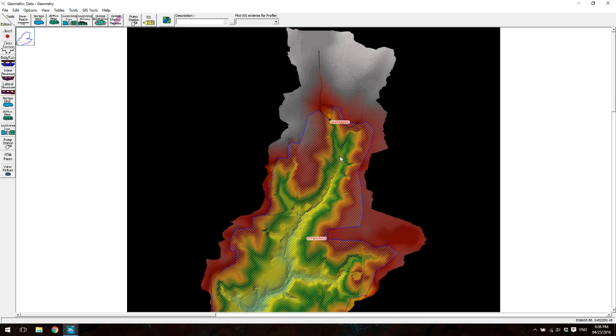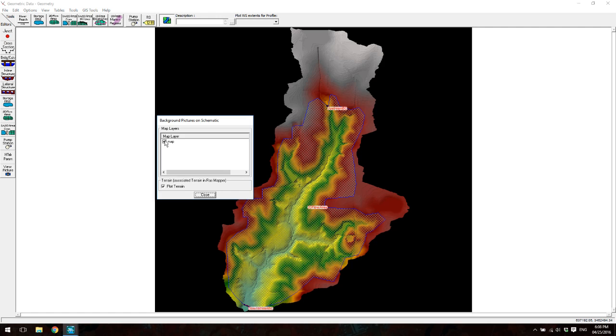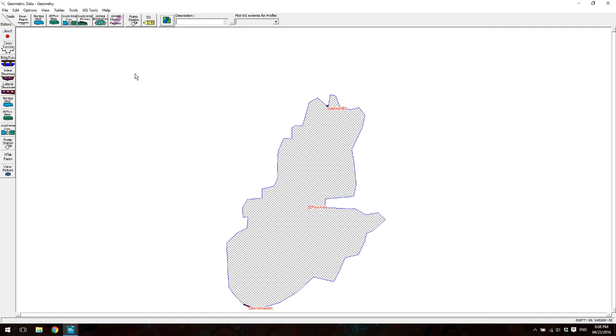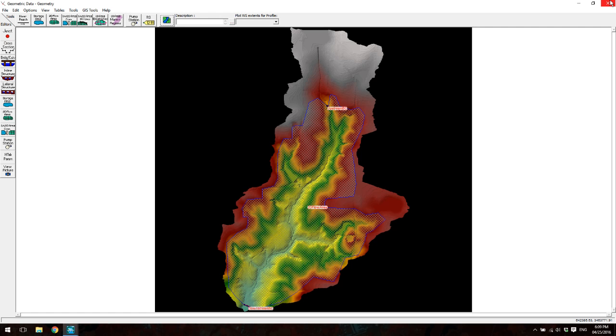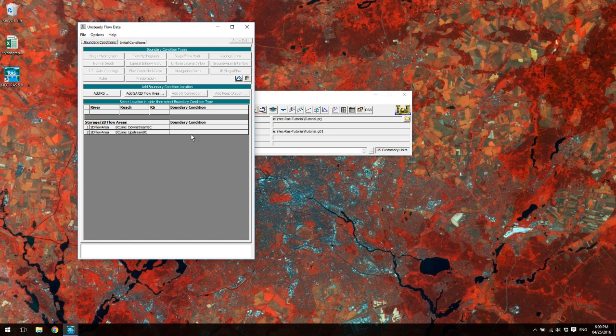Okay. You can remove your map from here, background map, or you can add it as you wish. So save, close. Now it's time to give the flow data. Unsteady. I go to unsteady flow data. We can see the boundary conditions here, boundary lines.